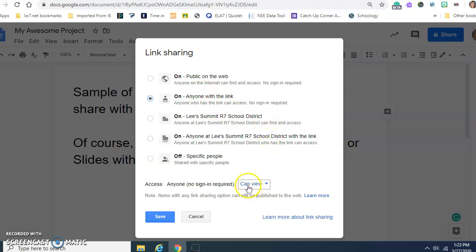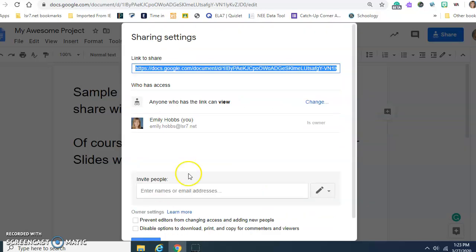You also want this to say can view. If you want, you can open up the comments so other people can comment on it. But for the most part, you don't want them to be editing your project. You want either can comment or can view. And you're going to save that. This right here is the link that you are going to want to copy. So you're going to highlight that and do Control-C, copy it.